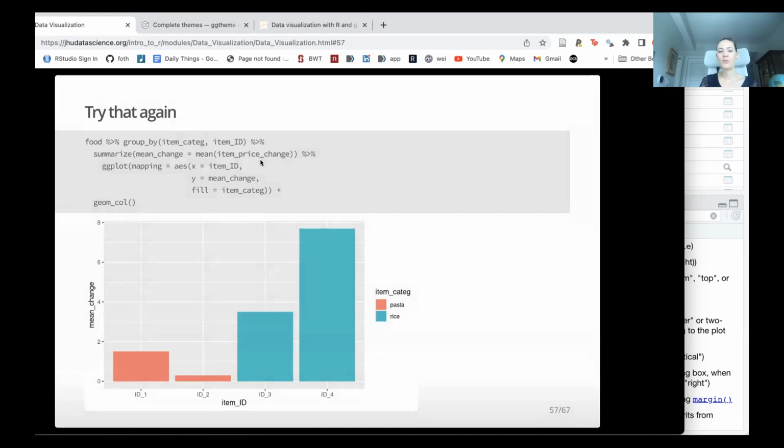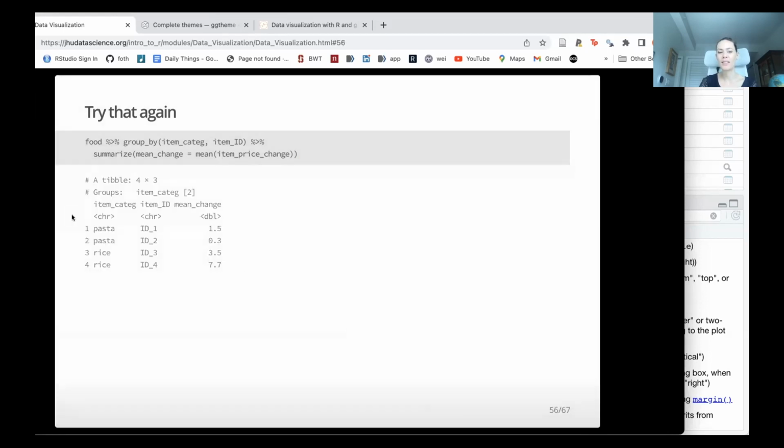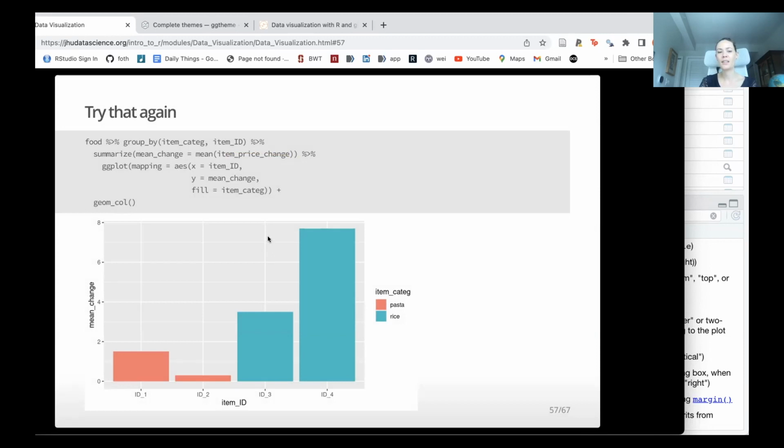So then we can use what we've wrangled to pipe that into our ggplot. And we need to modify this so that our y-axis represents what's actually in our summarized data. So we can't just use the same item price change for our y value. We need to use the mean change for our y-axis. And here we see now a column plot that has the appropriate values.